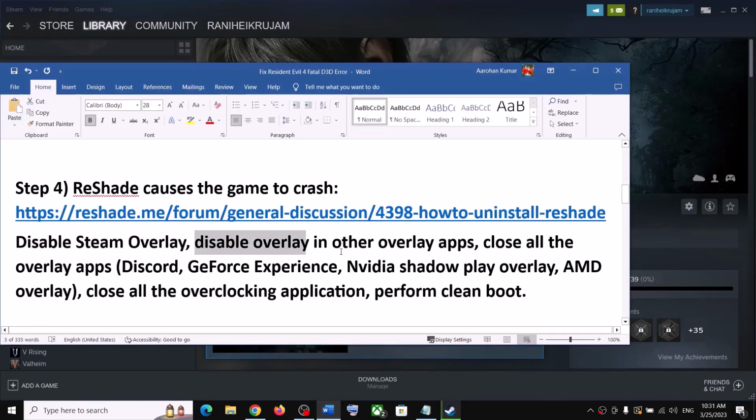Next step is to disable all the overlays and close all the overlay applications. So if you have Discord running, close Discord, or you can disable the overlay in Discord, and disable the overlay in GeForce Experience. So close all the overlay applications and then launch the game. Also close all the overclocking applications. So if you have MSI Afterburner running or Revert Tuner running, close all the overclocking applications and then launch the game.